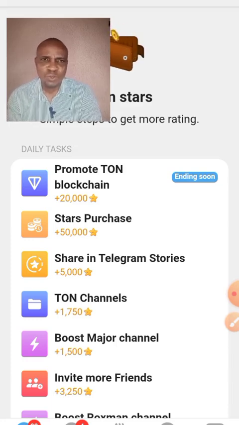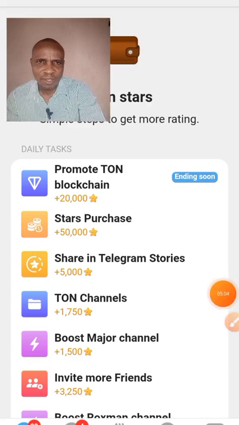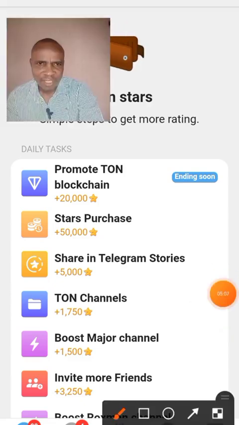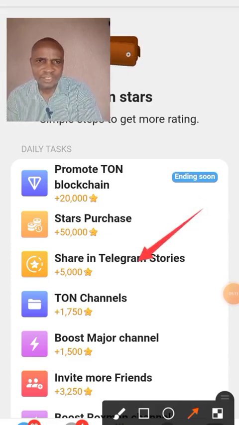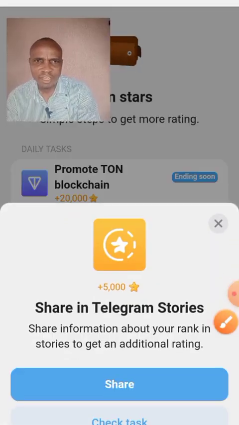So the next one we're also going to collect points from, which is about 5,000 stars, is to click on the shares in Telegram stories. So we'll do that now. We'll click on this and share in Telegram stories. Click share.